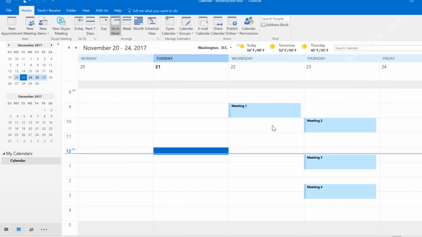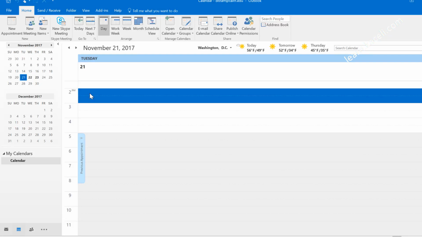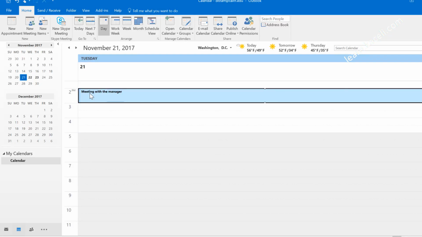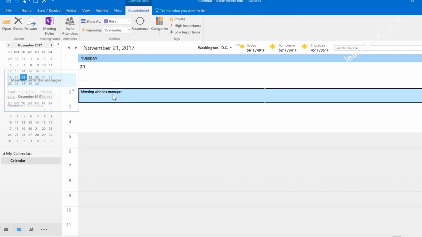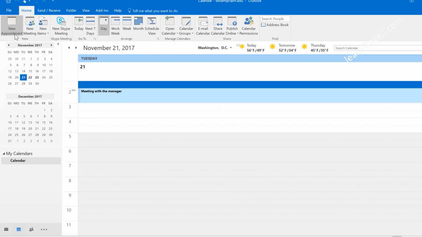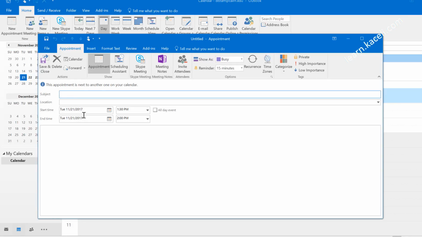To create an appointment, I select the block of time, and then I just type the appointment that I want to create, and then simply hit enter. Another way to create an appointment is by simply clicking here on New Appointment, and then putting the subject. I'm putting more details about my appointment. Notice you have this recurrence option.